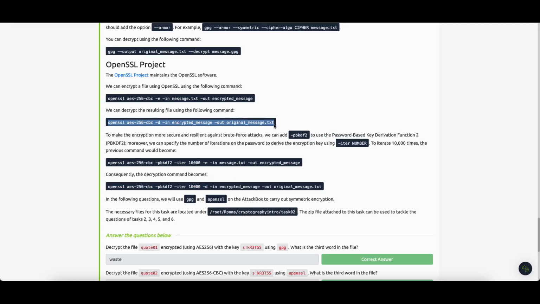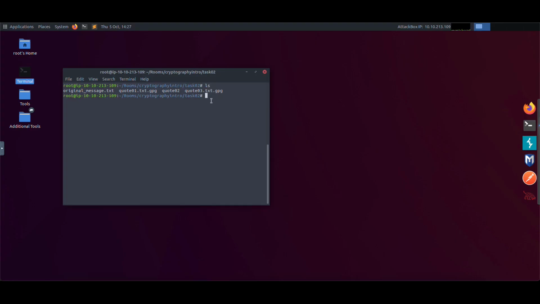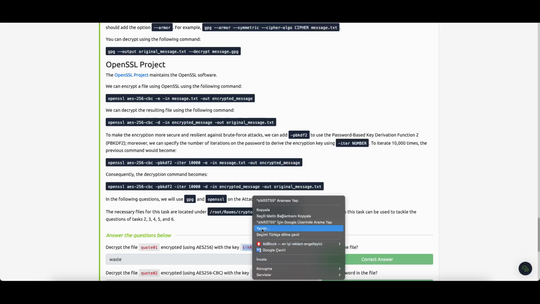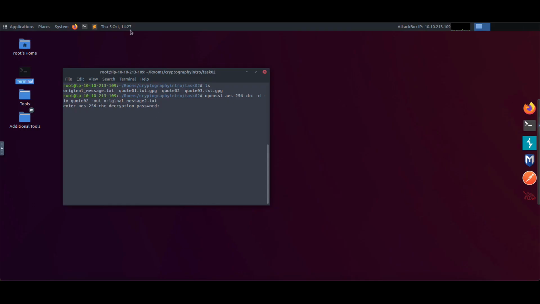Let's copy it, paste. Okay, decryption with this file code 2 and output, let's say 2 again, and the decryption key, it is our password. Actually it's a key, but we can call it a password.